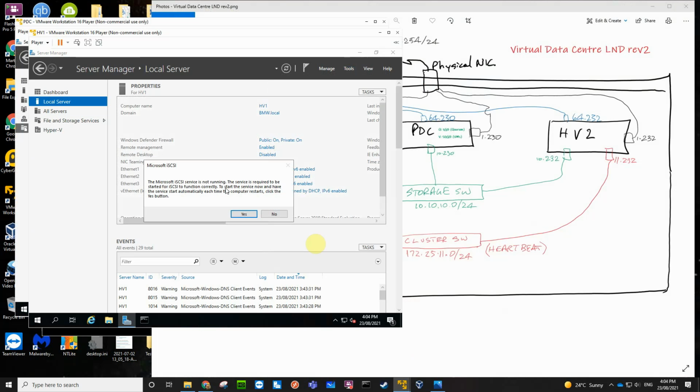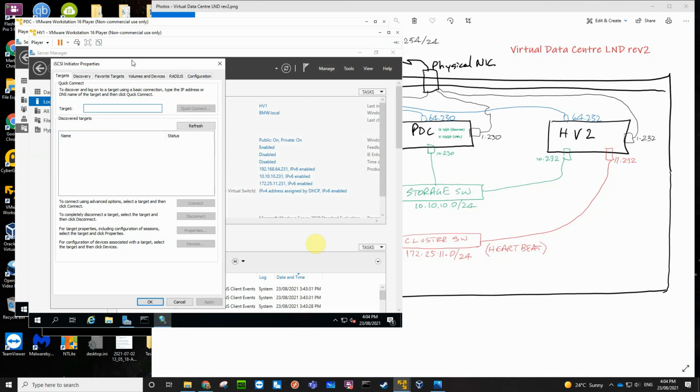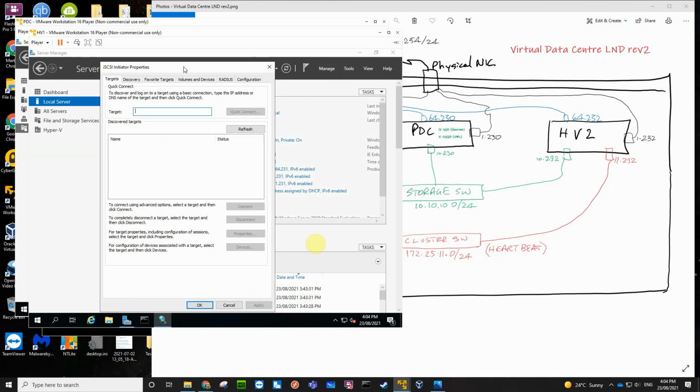Oh, it's not running. Okay. Click the yes button if we want it to run. Okay, that helps. Okay, so here's the initiator. What we need to do is connect to our PDC. So its IP address is 10.10.10.230. So we are going to go 10.10.10.230. Do a quick connect.